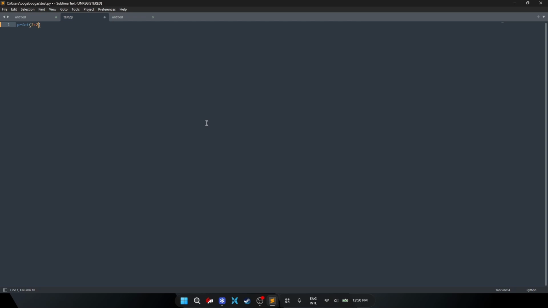In Sublime Text, press Control B, and it will execute the code. Here it said 2 plus 2 is obviously 4, and over here it wrote down 4.